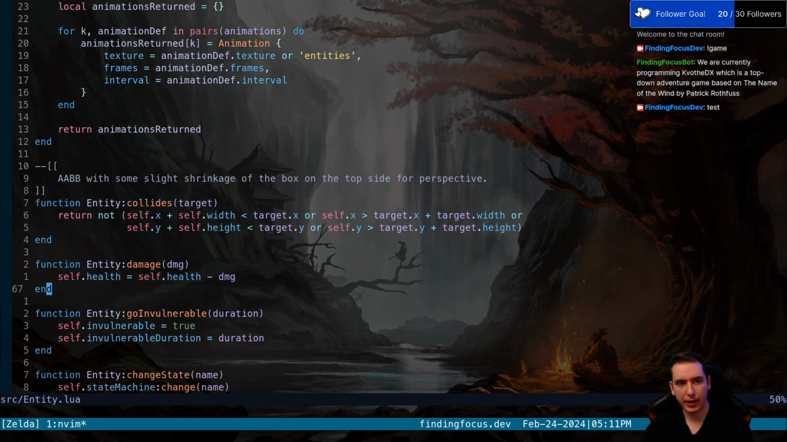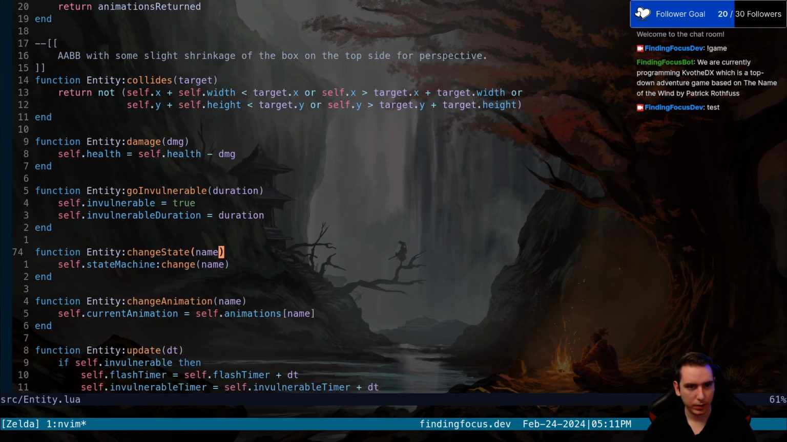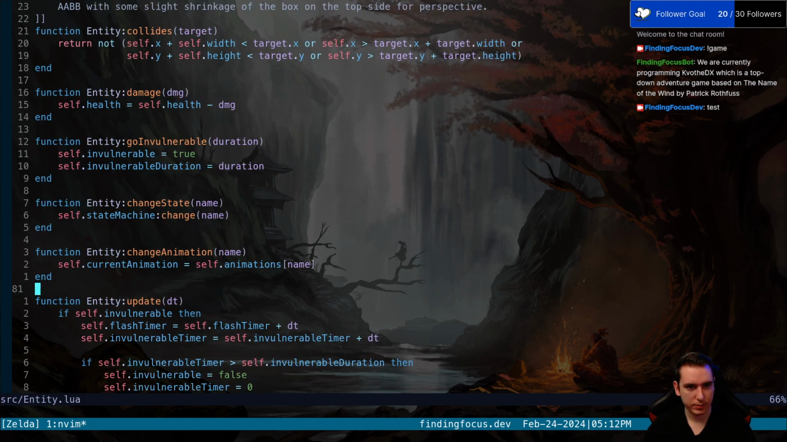And then it's got some AABB collision that takes in a target. It's got a damage function. It's got a go invulnerable function. It is able to change states. It is able to change animations.